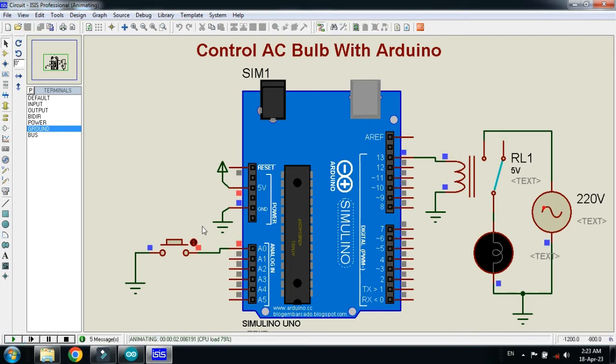So how will it work? Whenever I press this push button, it will turn on the AC bulb. Here you can see the 220 AC power supply. Let me press it, and here you can see the lamp is now turned on. Whenever I turn off this button, the lamp will be turned off. Let me press it again, it's turned on.